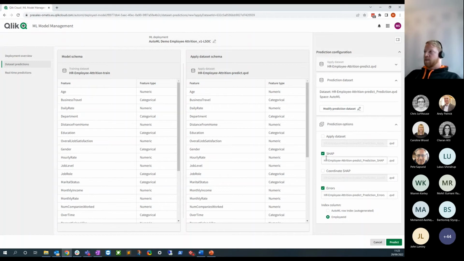The next option is the SHAP values that I briefly mentioned. We want to keep that ticked. We will use them to analyze the key drivers, or the so-called prediction influencers. The other options here we can skip.